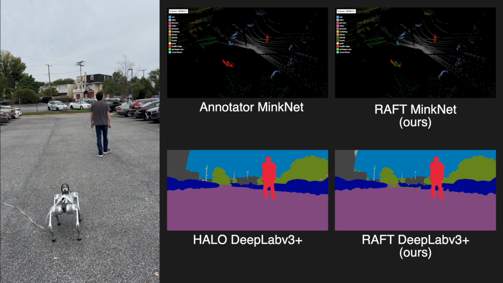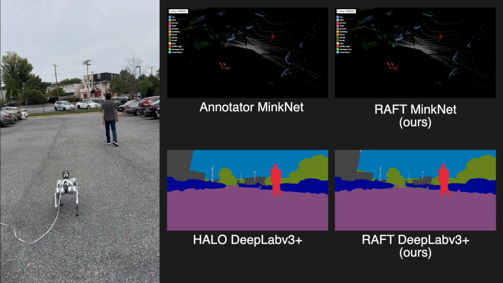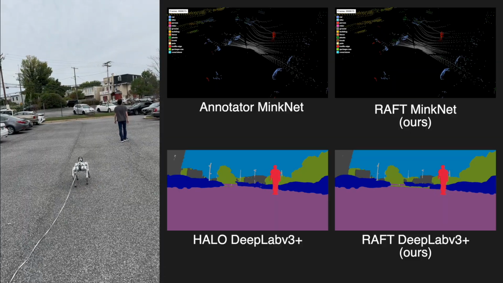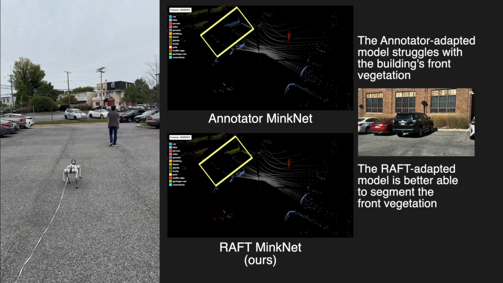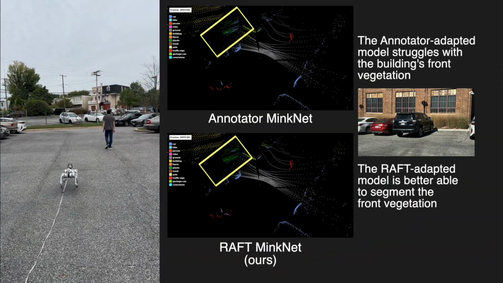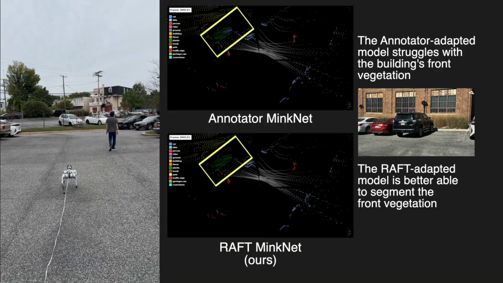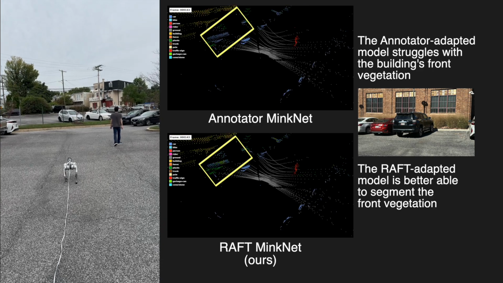Here we are displaying the Go-To robot alongside RGB and LiDAR segmentations of its surrounding environment. Here the annotator-trained MinkNet fails to detect the plants between the building and cars, while the RAFT MinkNet classifies it correctly as vegetation.